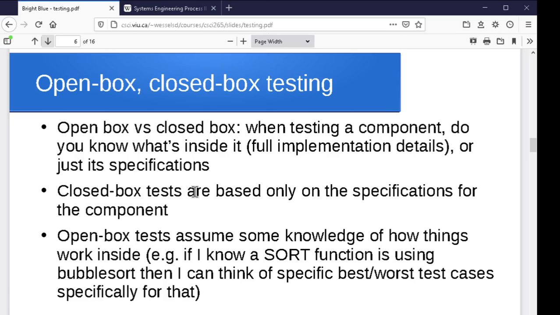Right, so it's going to be different based on whether I'm just using it or whether I'm actually looking inside it and saying, well, if I see that they're using this constant for the maximum possible integer or something like that, I'm going to try testing things around that value. Or if I see that they're using a particular sorting algorithm, then I'm going to throw data at it that I know is a worst case scenario for that sorting algorithm. Right, so with an open box test, because I know more about what's going on inside it, I can come up with nastier, more intricate tests for it.